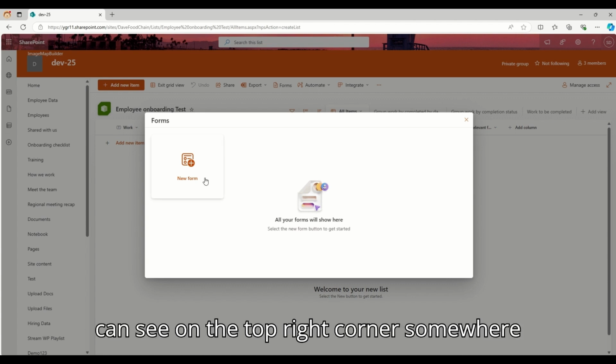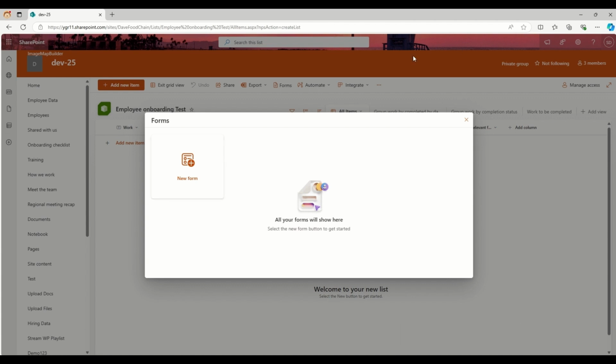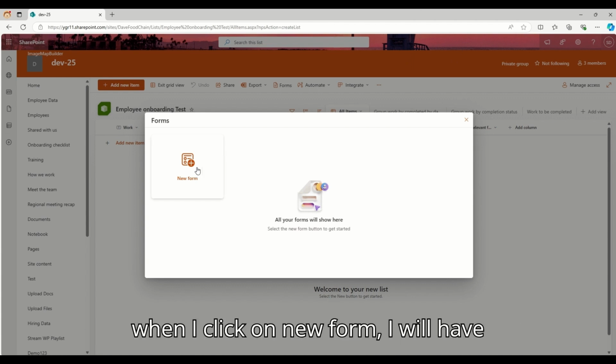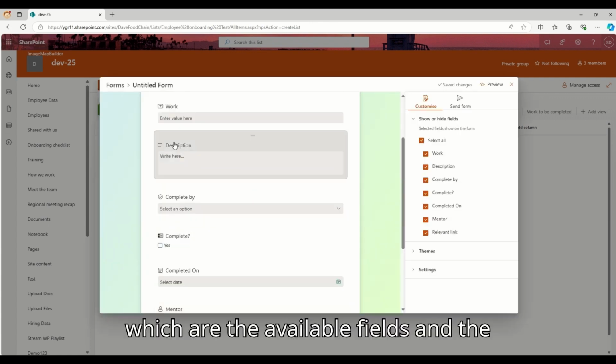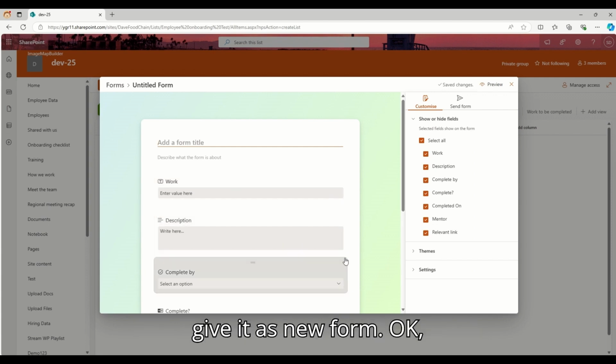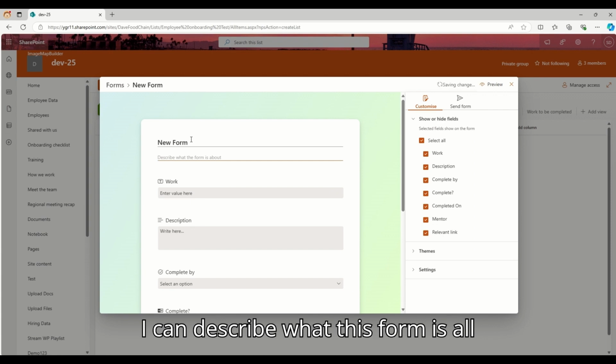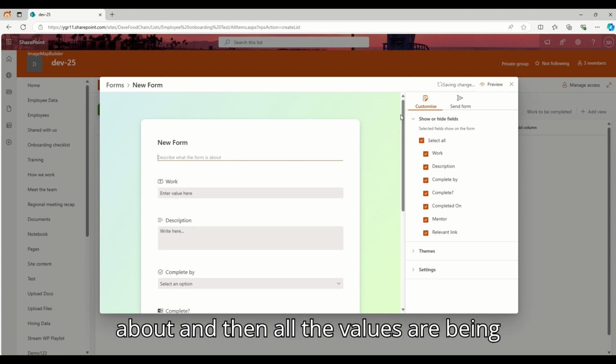And you can see on the top right corner somewhere, when I click on new form, I will have which are the available fields and the title for my form. Let's say I have to give it as new form. Okay, I can describe what this form is all about, and then all the values are being added.